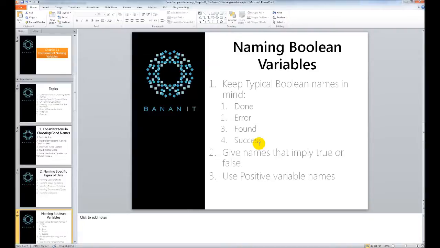Okay, the second tip is that you have to give names that imply true or false for Boolean variables. If you have a Boolean variable such as success or done, it makes sense that this is a Boolean variable because you can understand if something is successful or not, is it done or not.